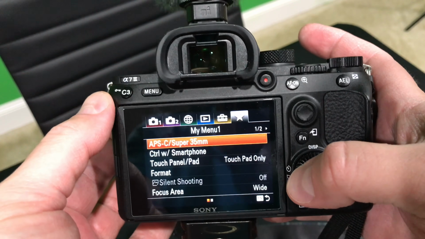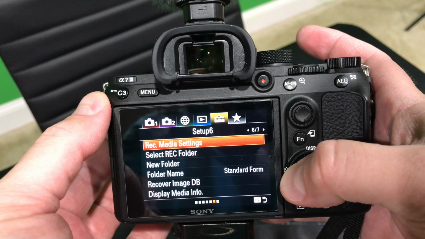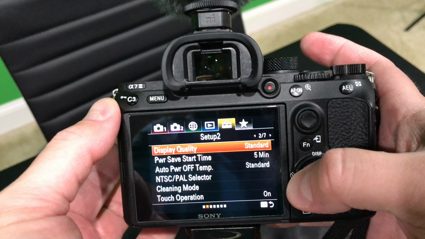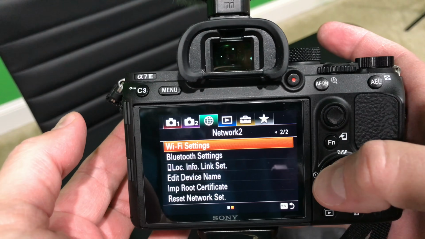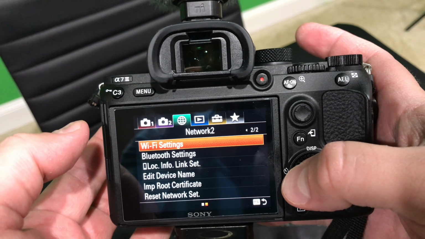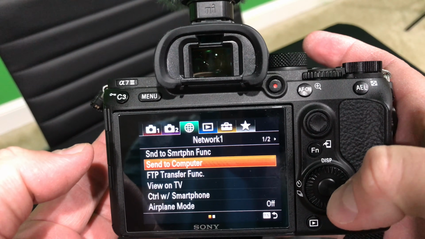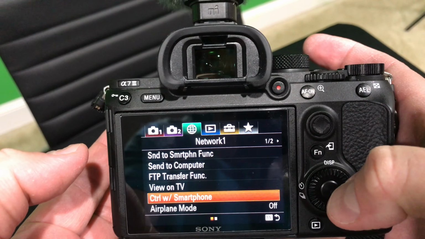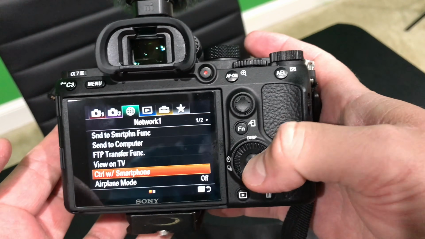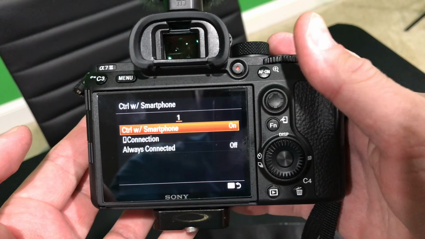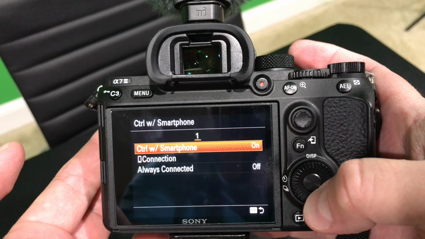So if you don't have a custom menu and you just want to enable smartphone access so you can control your camera with your smartphone and use the Playmemories app, go over to this icon. It looks like the little world, the circle with the little lines through it. And when you're there, it's on page 1. All you do is go to Control with Smartphone, and then press your button. And then you'll set control with smartphone on.